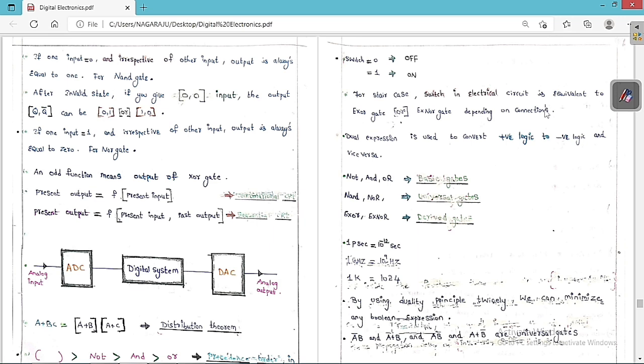So for staircase applications, whatever the switch configuration in the electrical circuit, it is equivalent to an XOR gate or an XNOR gate depending upon the connections.